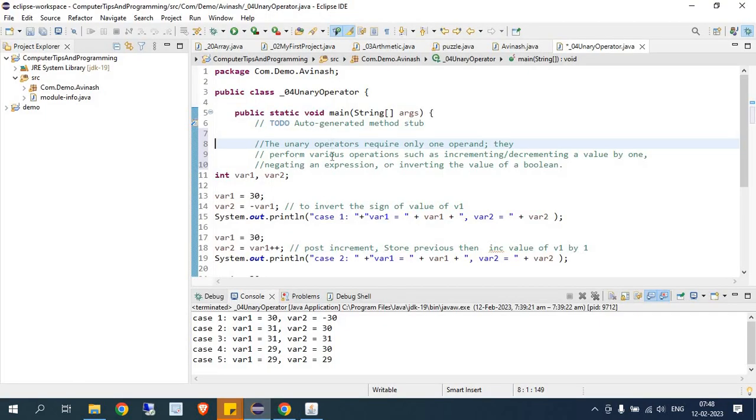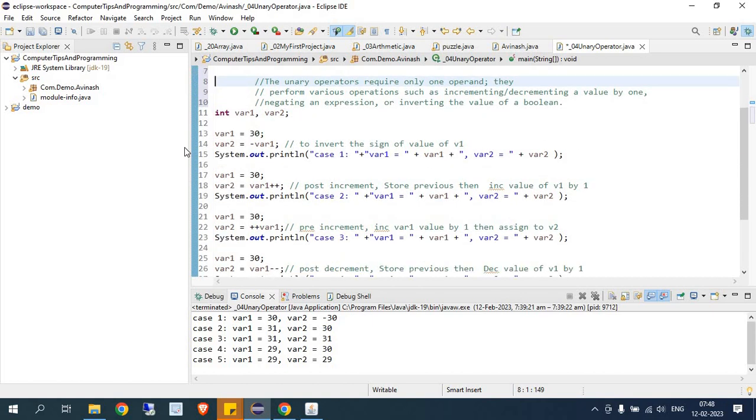Okay, so what is unary operator? First we need to understand this one. Here I have written some points: the unary operator requires only one operand. They perform various operations such as incrementing or decrementing a value by 1, negating an expression, or inverting the value of a boolean. So let's understand through the program, because you will get confused.